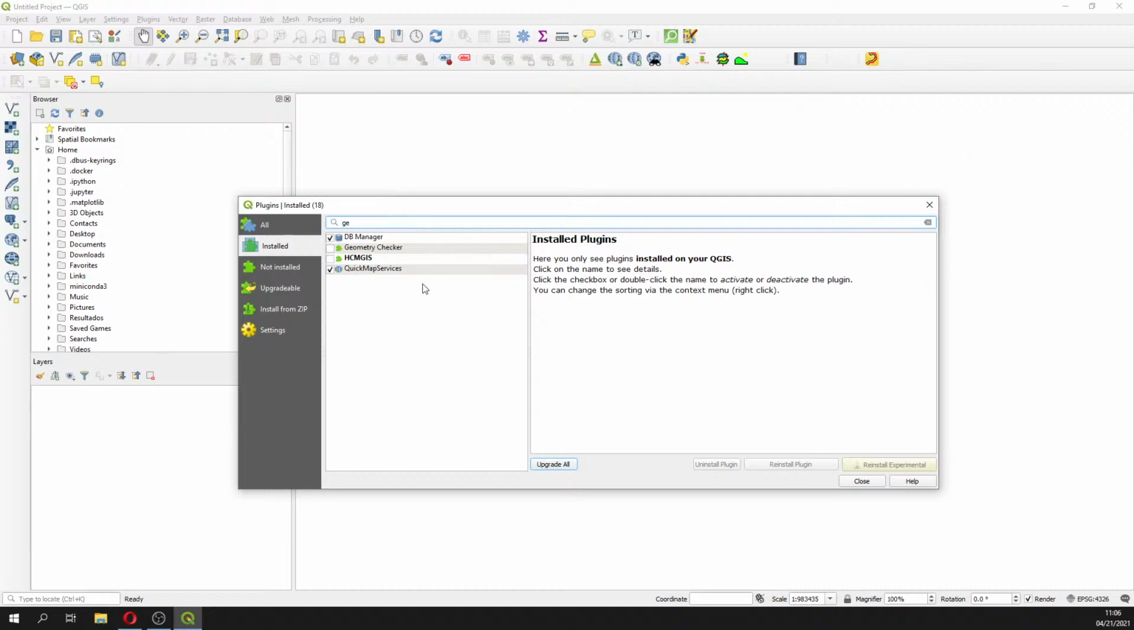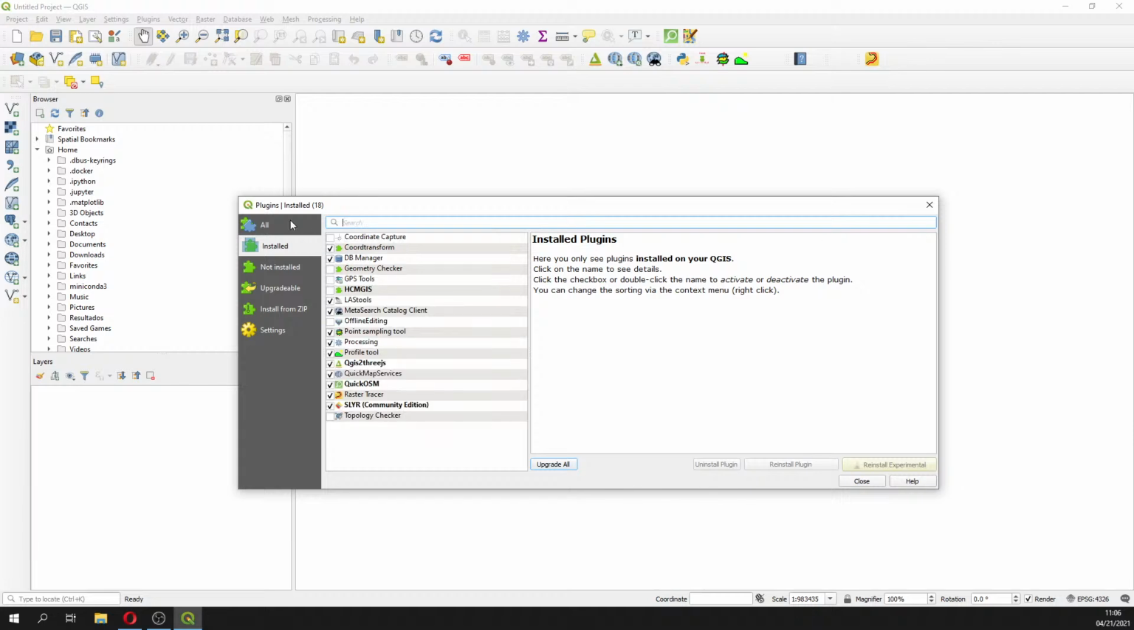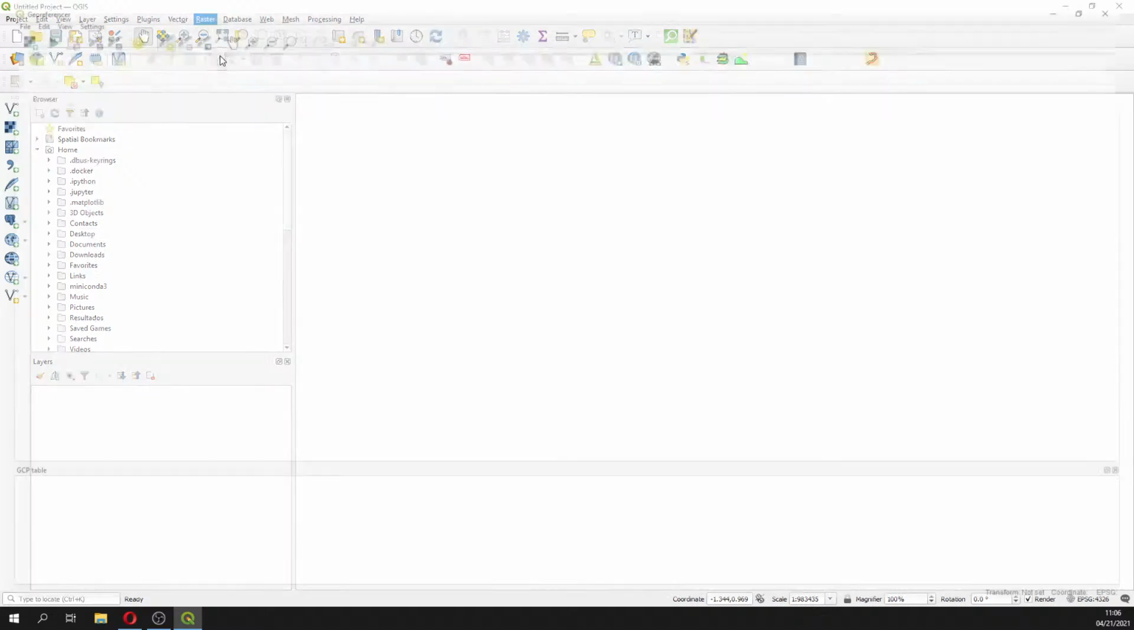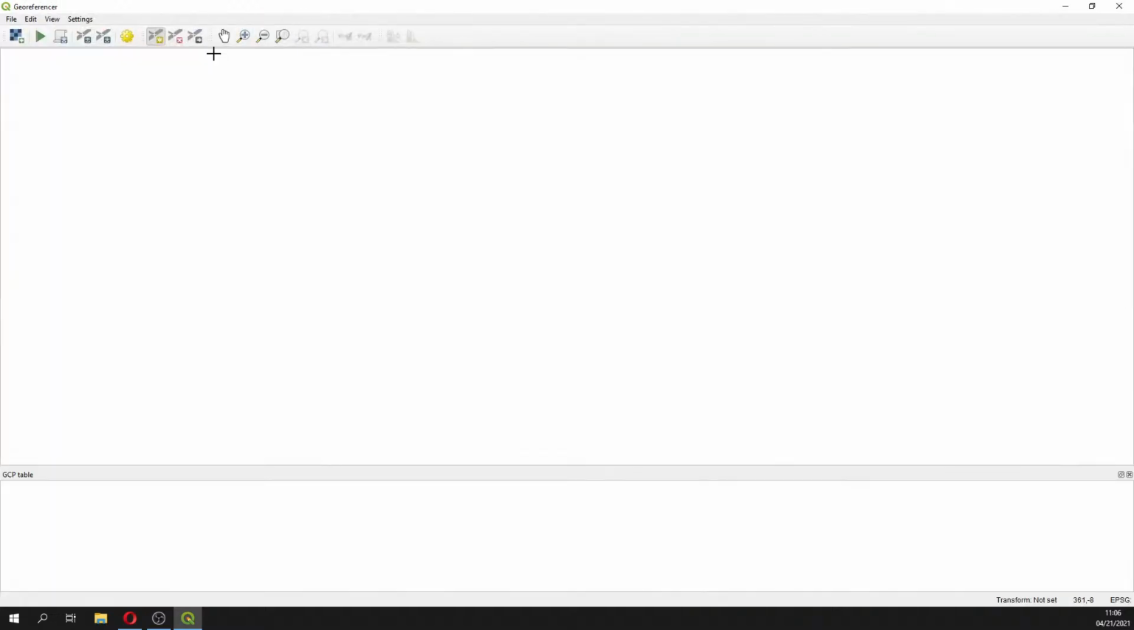Some time before it was a plugin, but right now it's not a plugin. Point sampling, DB manager. No, it has to be there always. Okay, it has to be there always. So Raster, let's go everybody to georeferencer.